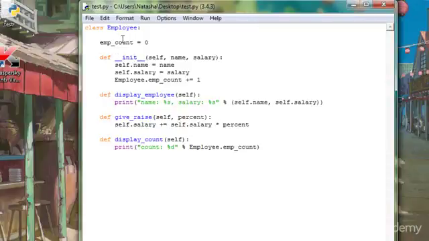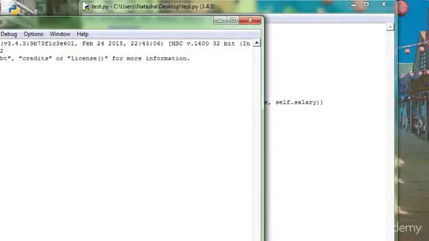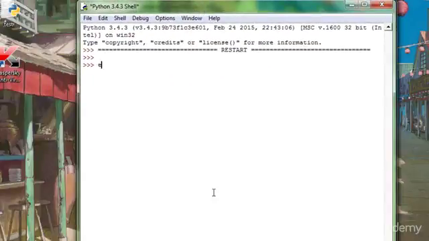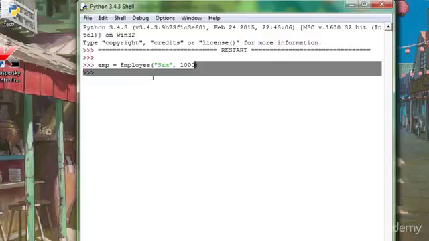In this lecture, we're going to continue working with the employee class. Because I have it open, I'm going to go ahead and press run module. Now, the first thing we want to do is create an instance of the employee class. So I'm going to type emp equals Employee with Sam and 1000. Each of the arguments that we pass gets mapped to the respective parameter in the class init method, so Sam is the name and his salary is 1000.